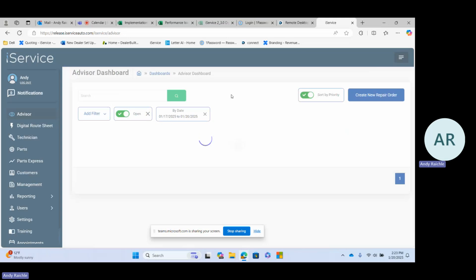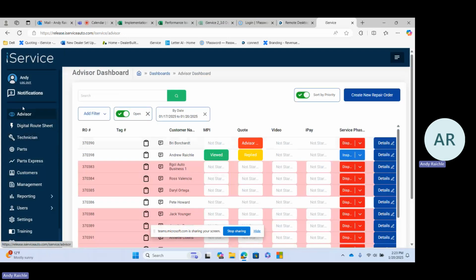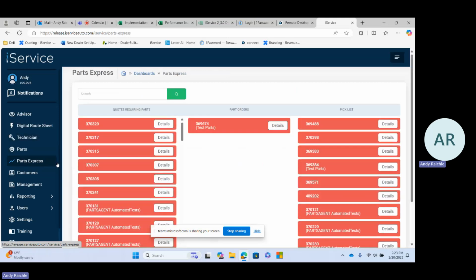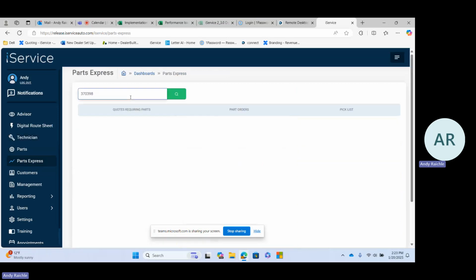Since we have our approval on iService, not only does the advisor get this notification, the technician will also see this notification. And in the Parts Express field, we will see, and again, I just need to clean this up because there are so many open ones, that has moved to the pick list, meaning that I have a part to pull that's in stock.